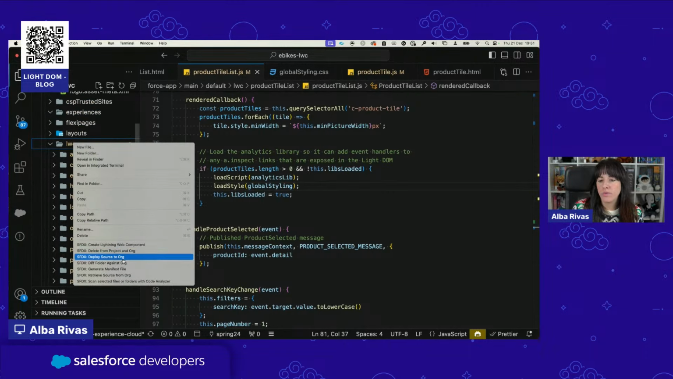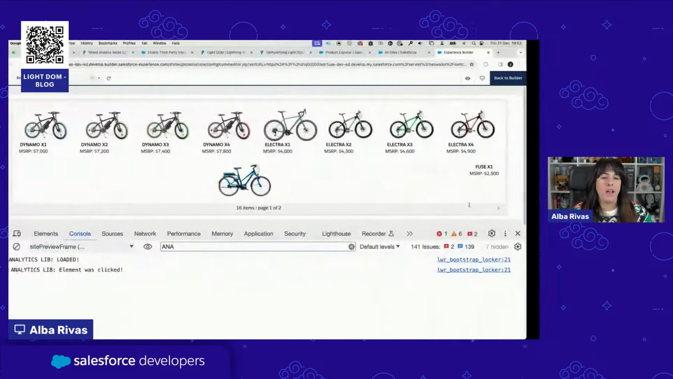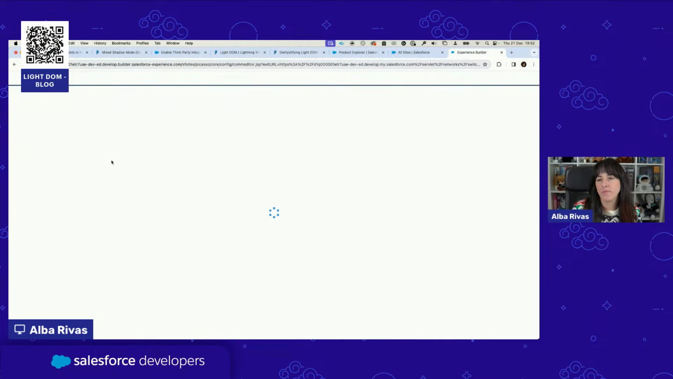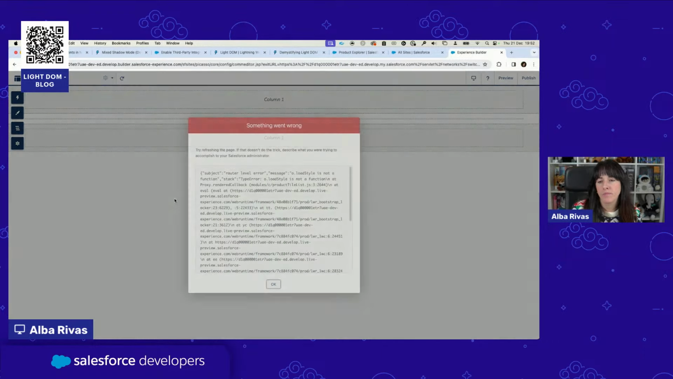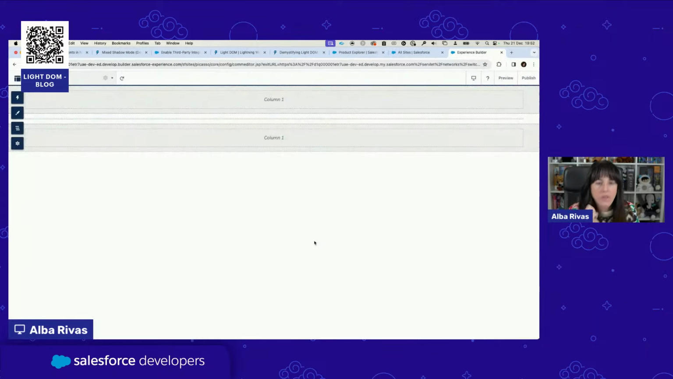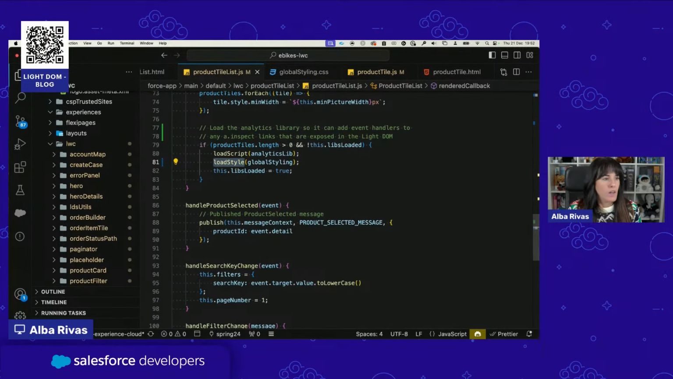I'm going to deploy everything. And we're going to take a look. So if I refresh this page, I shouldn't see any changes, right? I did something wrong, so let's review the code. Maybe I didn't call it loadStyle. Oh, okay. Yeah, I know what is wrong.